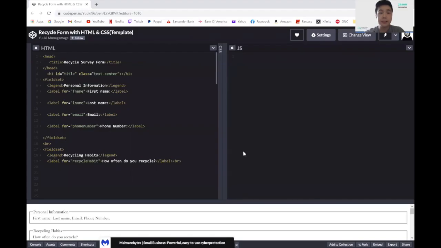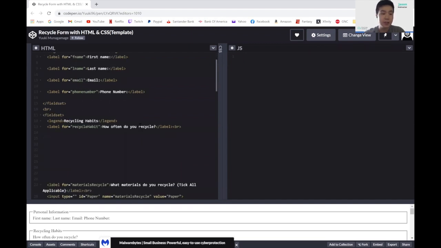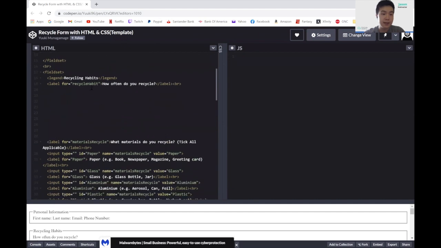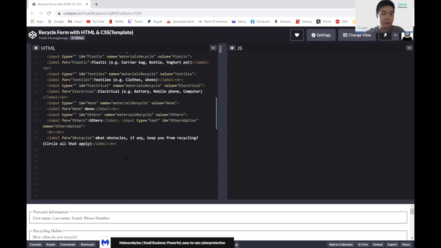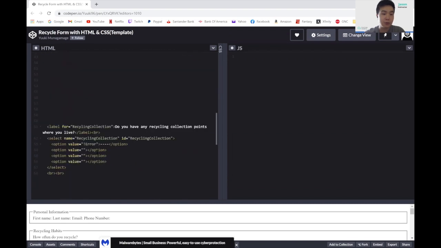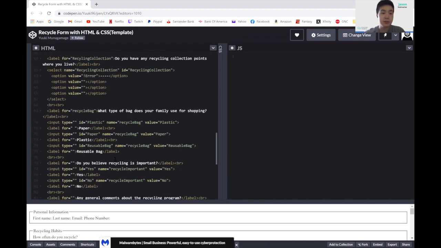So I've opened up the template from the description below in my codepen.io. And here we can see the basic structure of our website. We have two field sets. The first field set asks for the personal information like first name, last name, email, and phone number, while the second field set asks the recycling habits that the user has. And here are the different types of inputs and different types of questions that are provided for us.